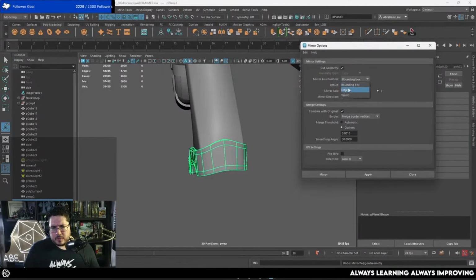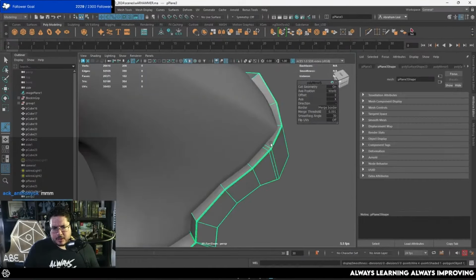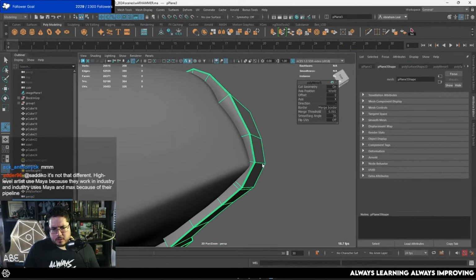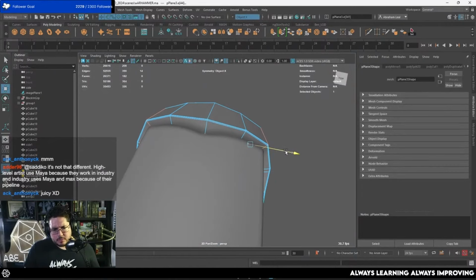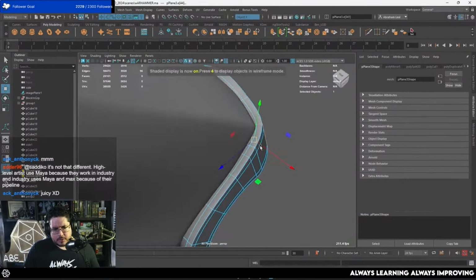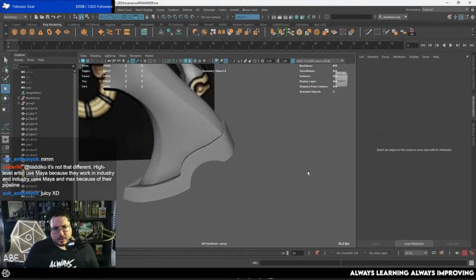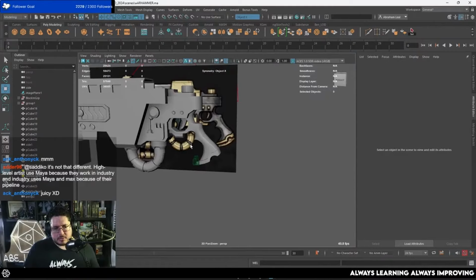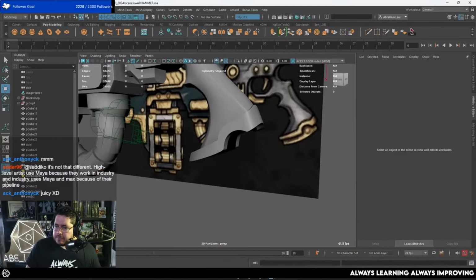Mirror, World X. There we go. And here, the only thing I want to fix is this corner right here. So I'm going to use this line. I'm going to go to Symmetry Object X so that we select on both sides. And we can just, again, push it out a little bit. Nice. Oh, that looks clean, man. That looks really, really clean. I love it.